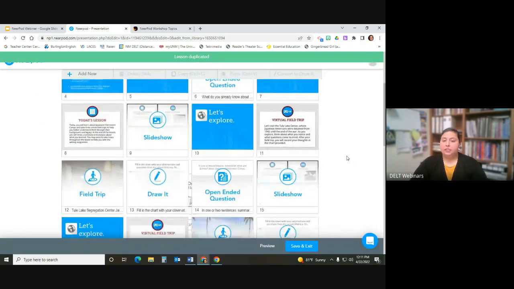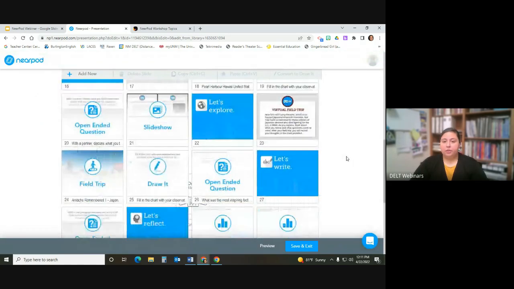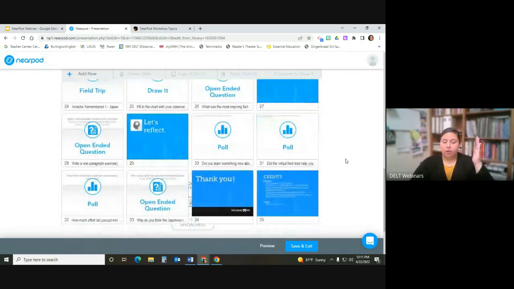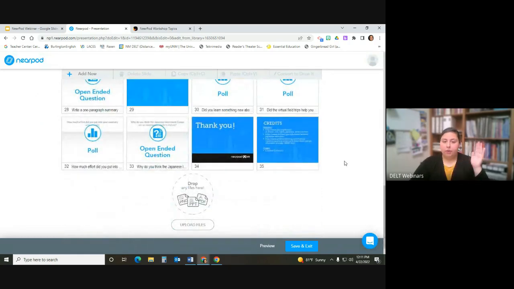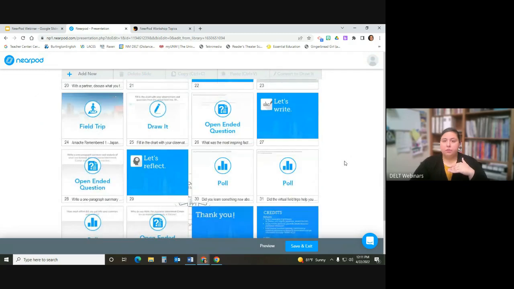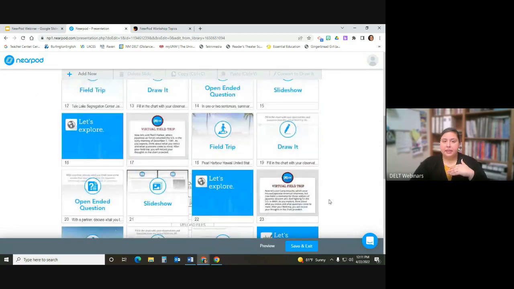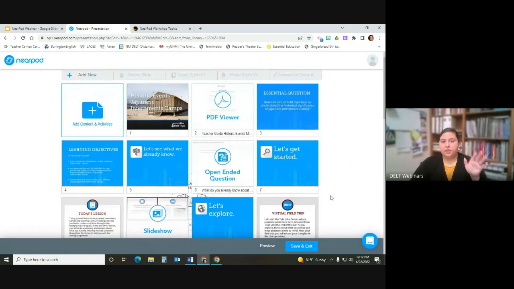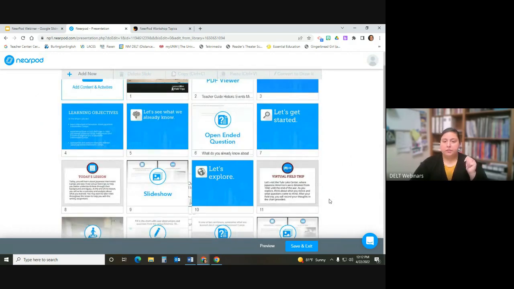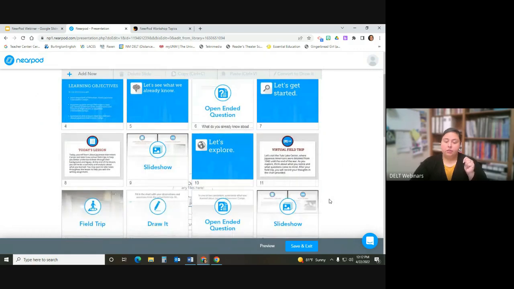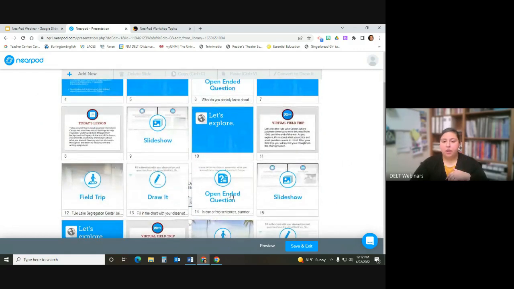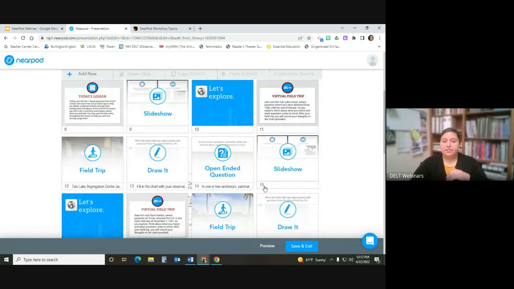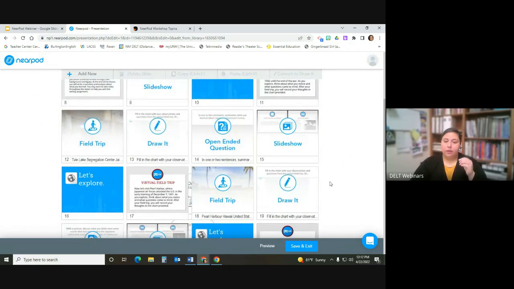Now, it has all of the slides on their own, and you get a real brief, quick overview of all the ones that are there. So for this one, there are 35 slides, and I can get a very quick overview of which ones are content material, which ones are interactive lessons, the open-ended, the draw, the slideshows, all of this here. It shows you a quick overview. Now, if there was one that I wanted to edit, I would just click on it and it would open it up.